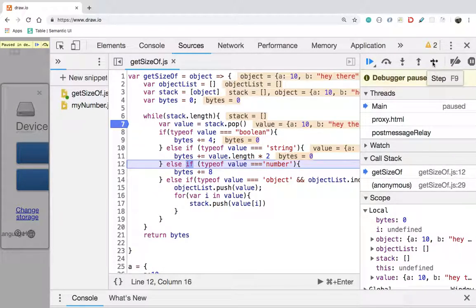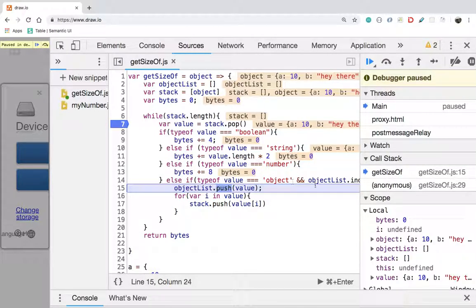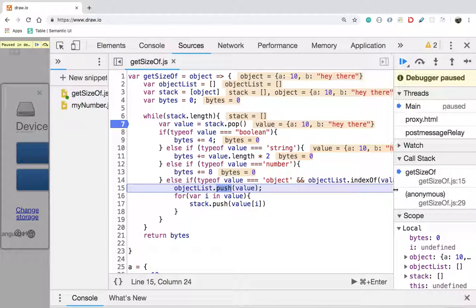We go down to the next else if statement and check if the type of value is number or not. In our case it's not, so we go down here.